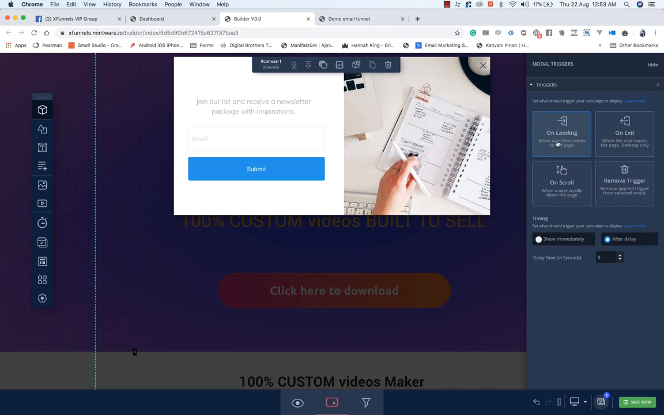Now if you want to have an immediate trigger, like trigger on exit. So what does it mean? What is on exit? So this works with the downsell. That works pretty good with the downsell.